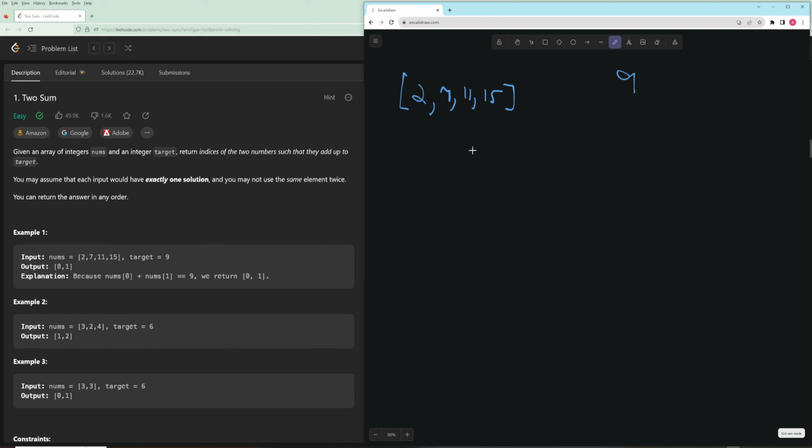Now, the more optimized method is you want to actually store the numbers that you currently have with an index. Let me show you what that would look like. For number 2, we would look for the complement of that number, the complement meaning target minus that number. So for 2, you would say, is 9 minus 2 in whatever we're storing? Let's just call that cache. Right now our cache is going to be an empty object. So is 9 minus 2 in our cache? No, it's not.